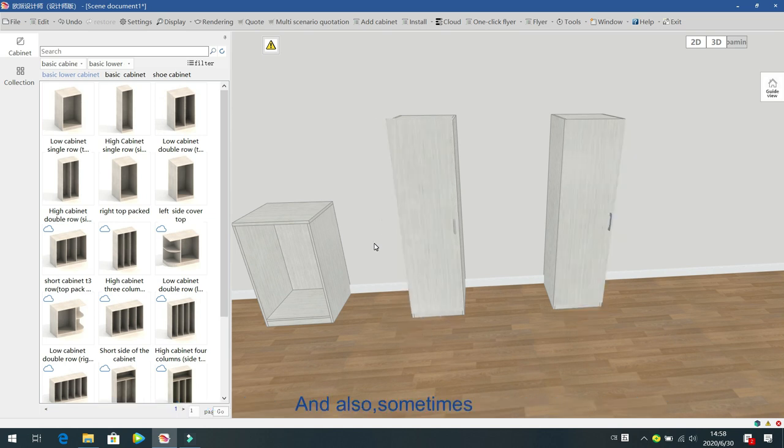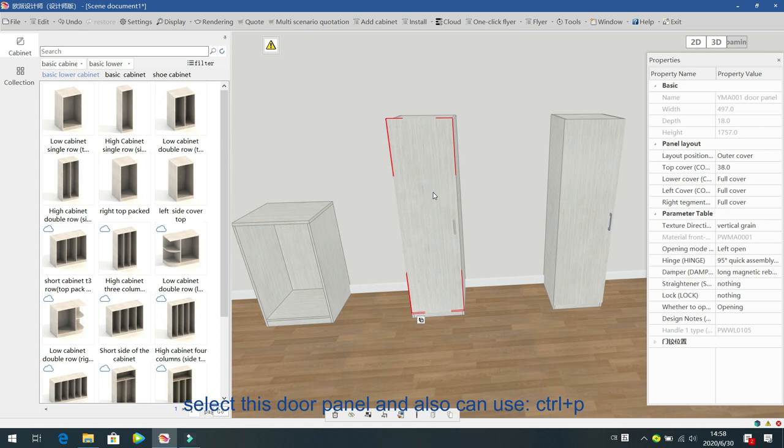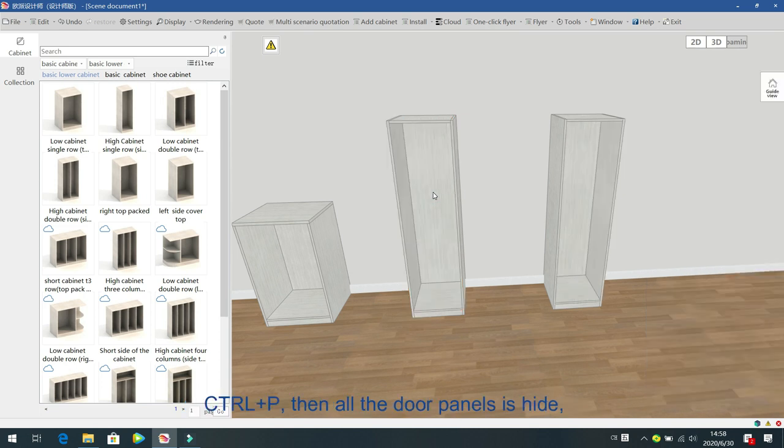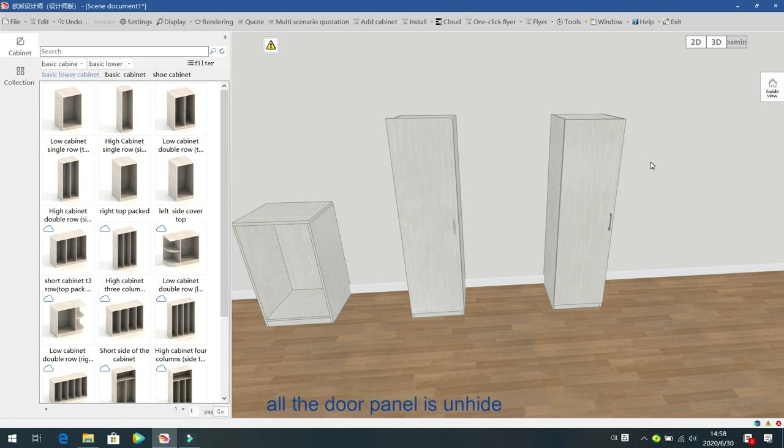And also sometimes if we want to hide the door panels, select the door panels, and we can also use Control plus P. Control plus P, then all the door panels are hidden. All the door panels are hidden, and then Control plus P again, all the door panels are unhidden.